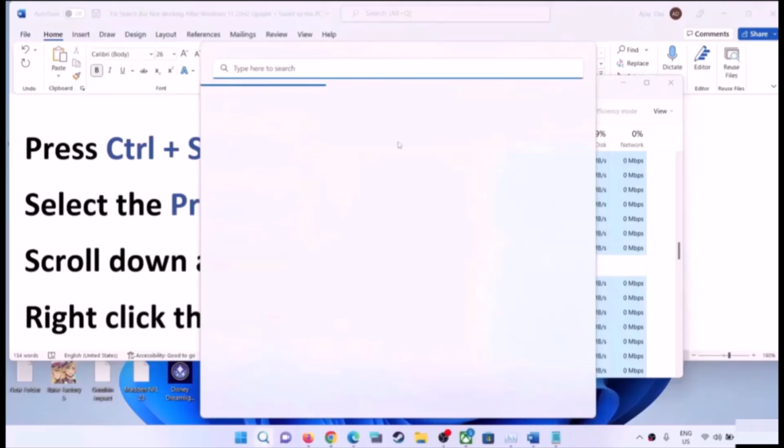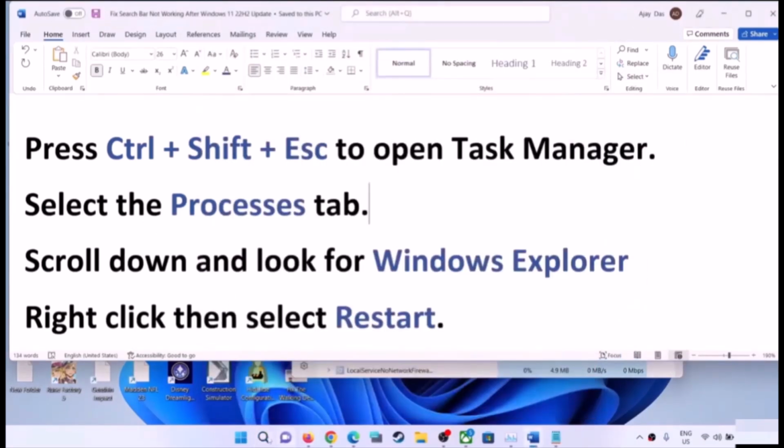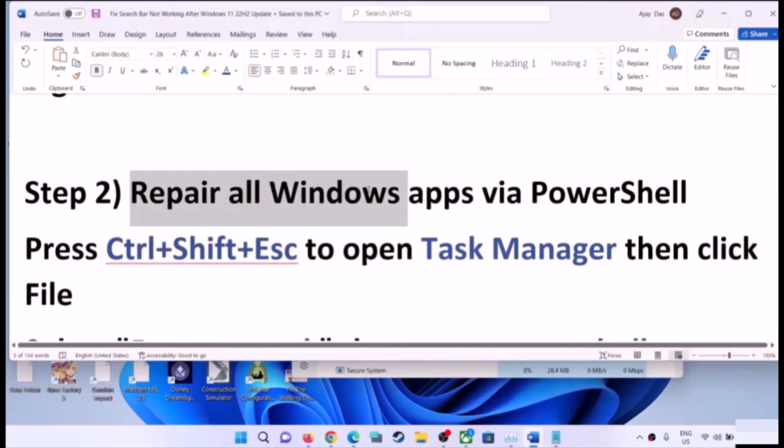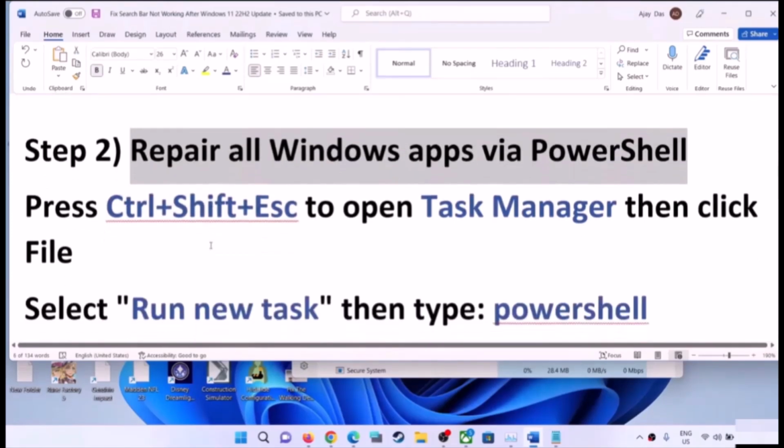Now once done, again check the search. So the search should start working. Now if you're still facing the problem, in that case, repair all Windows apps via PowerShell command.